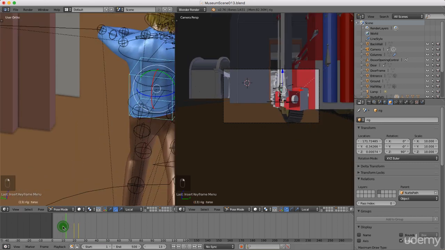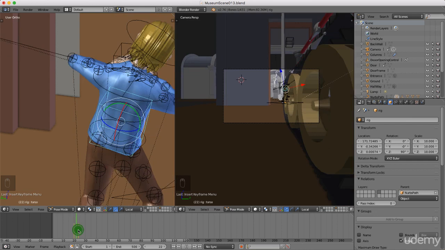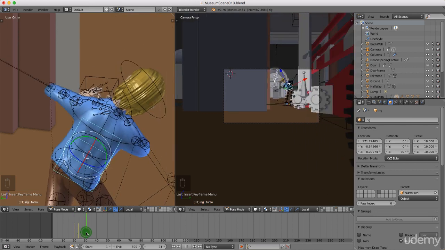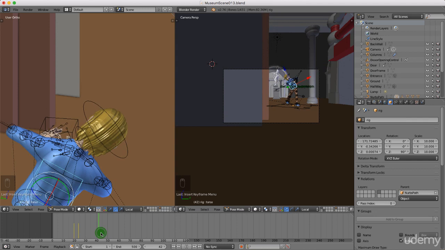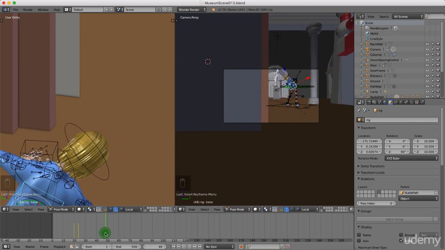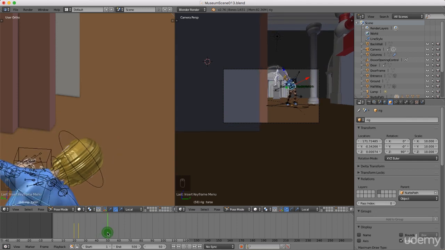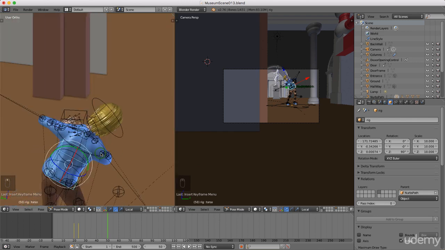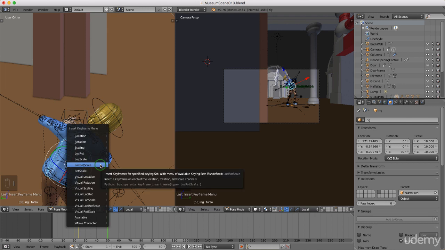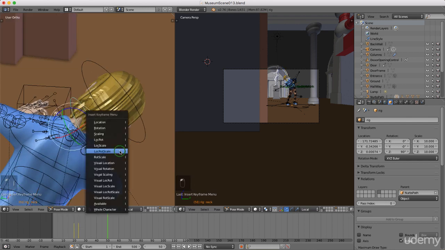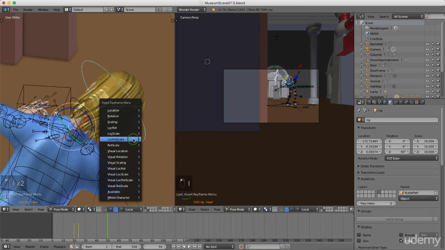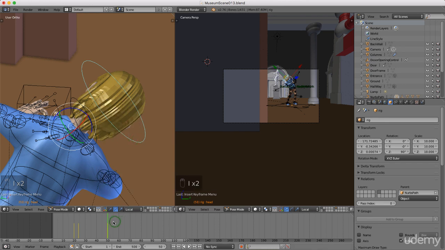Okay, so as the camera scrubs in, he starts looking down, and maybe we get to 50. We can put in another location, rotation, scale. I want him to come up slowly. So again, for the neck, location, rotation, scale, and the head, location, rotation, scale.